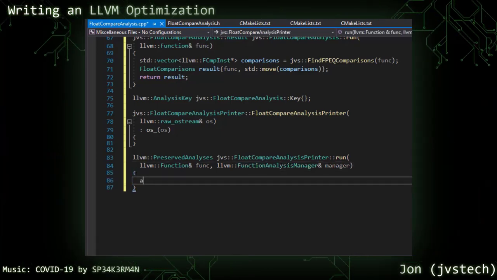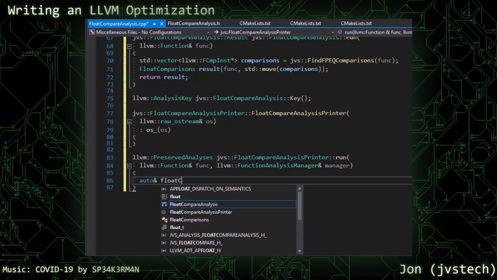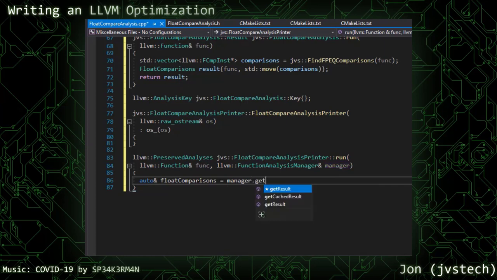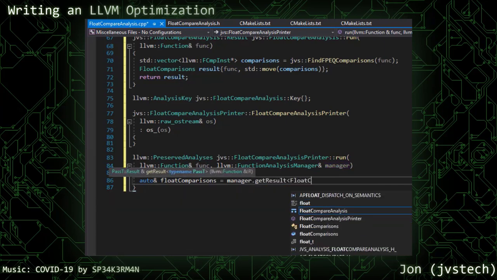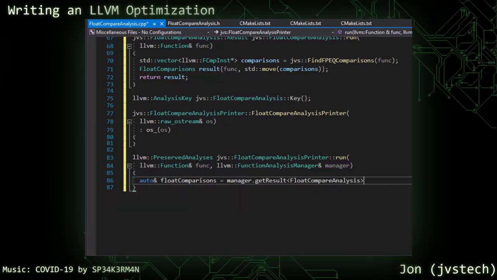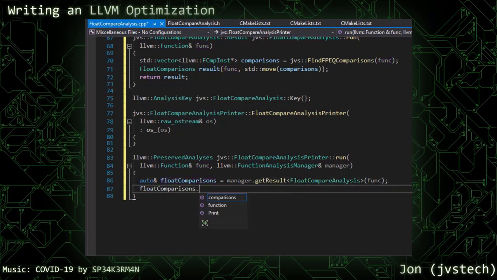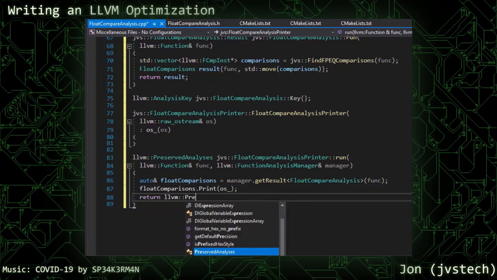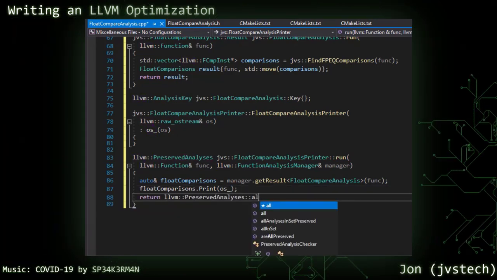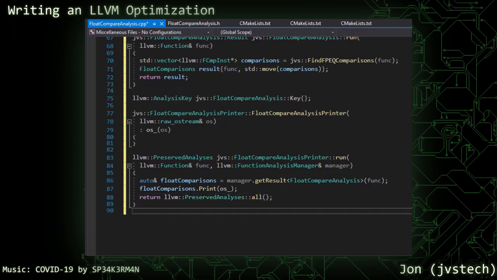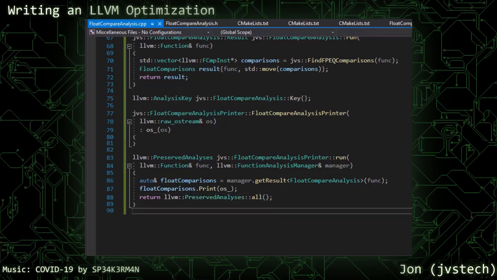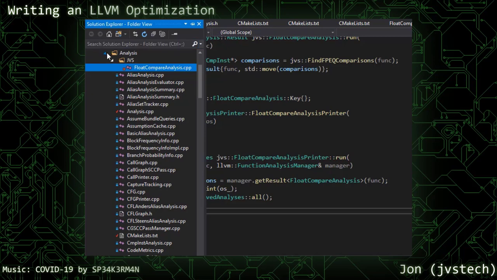Here we see the printing pass retrieving the last valid result of our analysis pass by using the function analysis manager's getResult function template. This will execute the analysis pass if its results were invalidated by a transformation pass prior to this, or if the analysis pass hadn't been run before. Otherwise, it returns the cached results of the last execution of the analysis pass. Since the printing pass doesn't change any IR, it returns a PreservedAnalyses value indicating that all IR and previous analysis results are preserved.